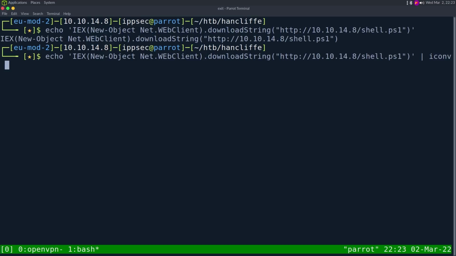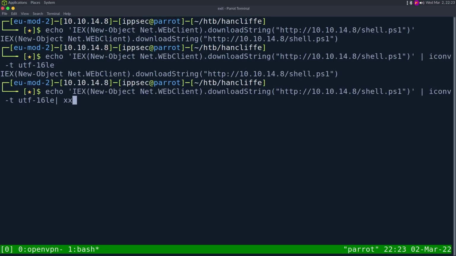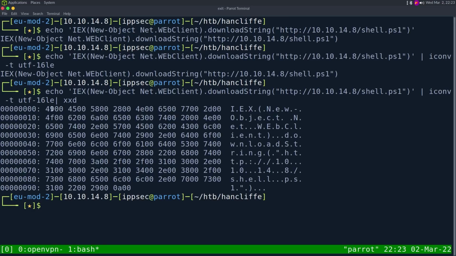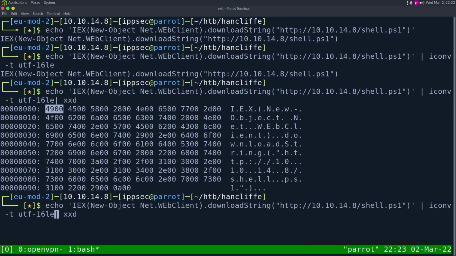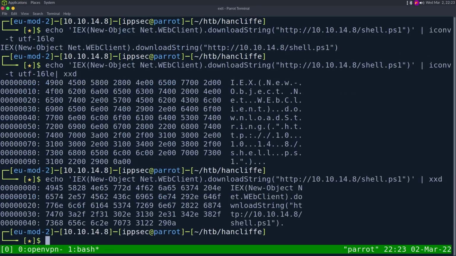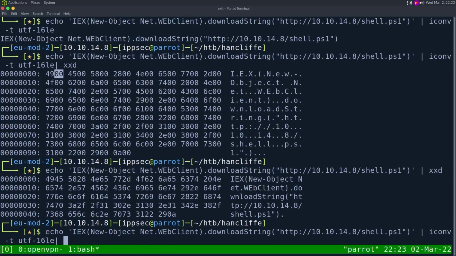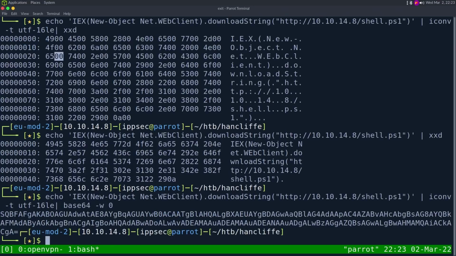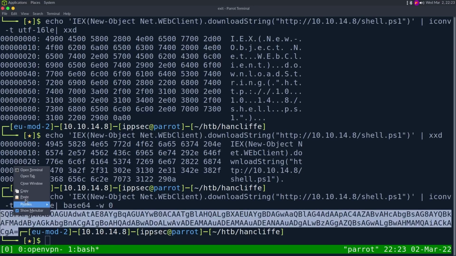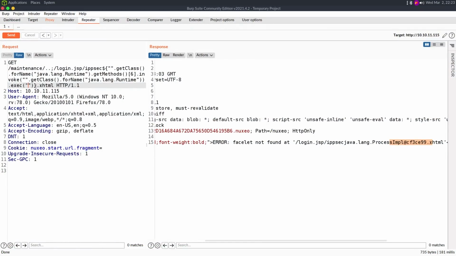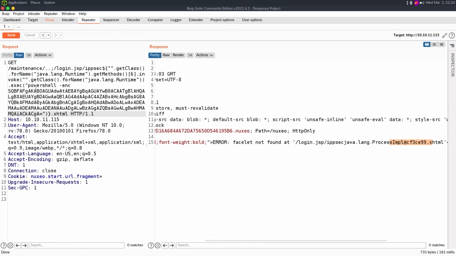I'm going to do iconv -t, and then it's UTF-16 little endian. And this just puts it in a format Windows base64 likes. It just wants everything to be 2 bytes. So if I did not do that -t, you would see everything's just 1 byte instead of having this null byte. So we can do base64 -w0. We get this big base64 object. We can copy and type powershell -enc and paste that in.